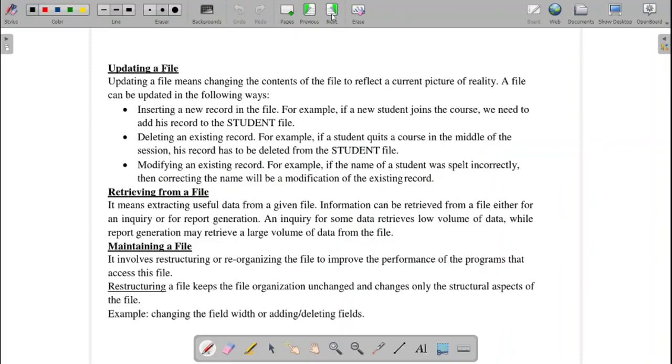Updating a file means changing the content of a file to reflect a current picture of reality. A file can be updated in the following ways. First one, inserting a new record to the file. For example, if a new student joins the course, we need to add his record to the student file. Next one, deleting an existing record. For example, if a student quits a course in the middle of the session, his record has to be deleted from the student file. Then the next one, modifying an existing record.